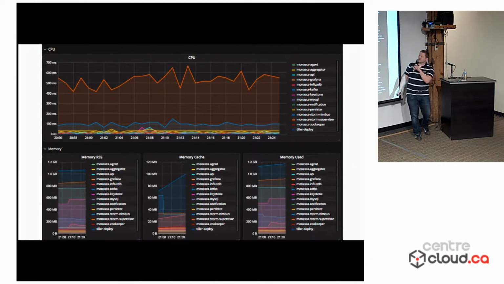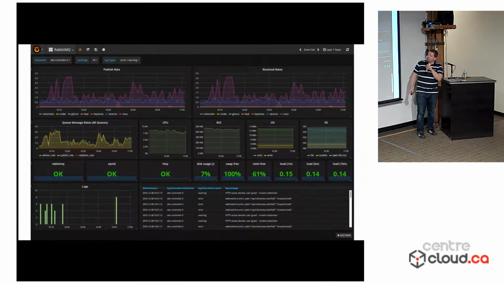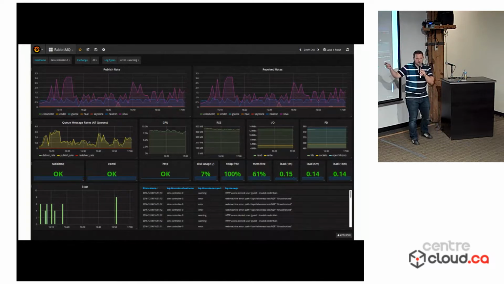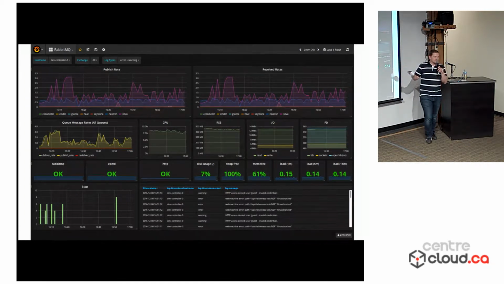And this is another example where Monasca monitors itself. So you see the different CPU utilizations for each of the Monasca services. And there is another example. This is basically from not an OpenStack specific service, but a supporting service. So this is monitoring RabbitMQ, which is also critical, let's say, in the operations of your OpenStack clusters.